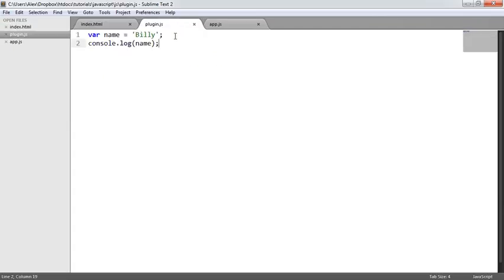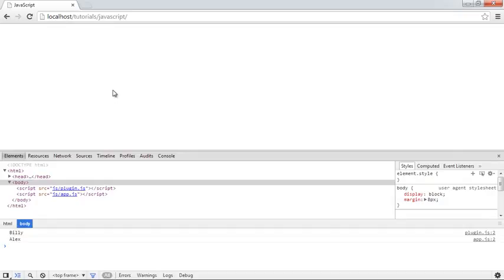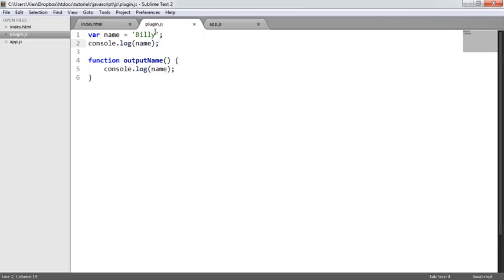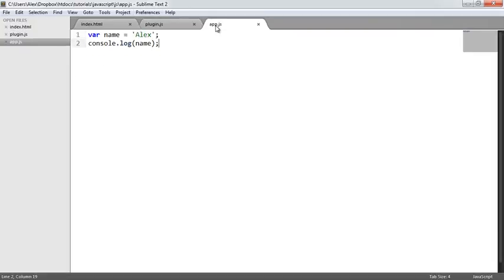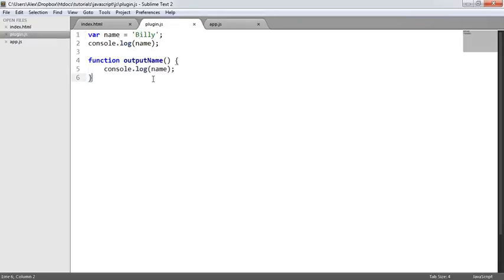So for example, within plugin.js, let's say we have a global function again, and don't worry about the syntax here, called outputName. And this is going to console.log name. What's happened now is that because we're using two global variables, when I call this outputName function, it outputs Alex. What it should have done is output Billy, because the plugin has the name Billy. What's happened is that inside of app.js, the global variable name has been changed to Alex, and then in here we get an unexpected result.